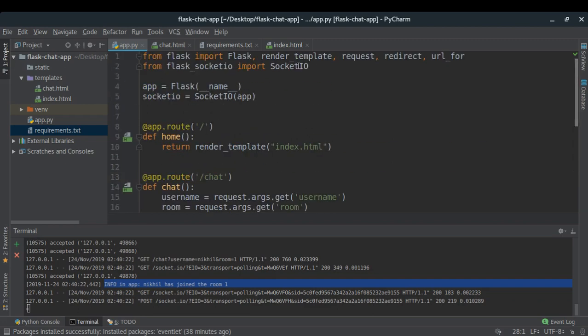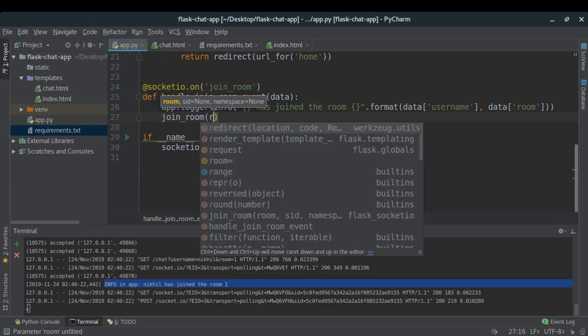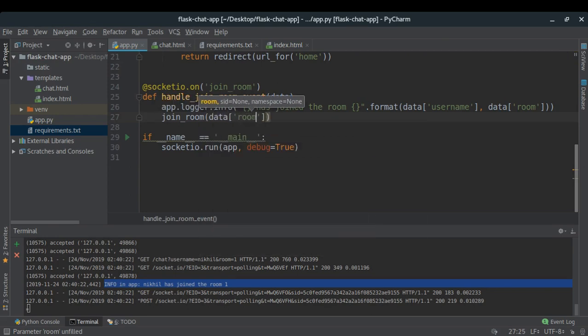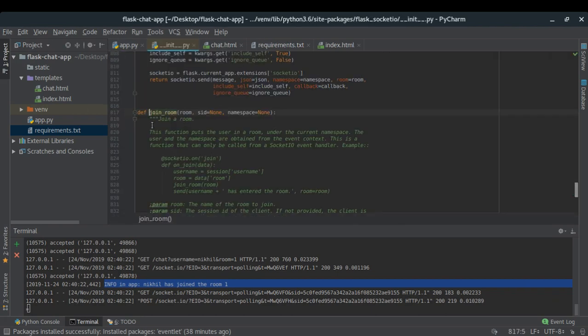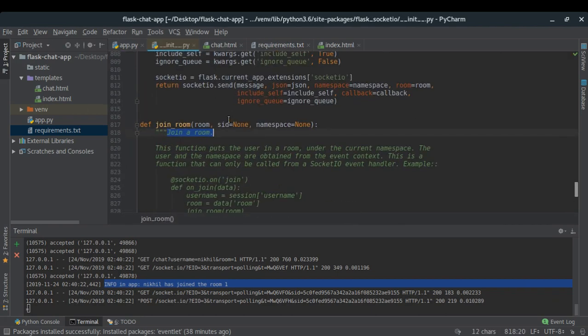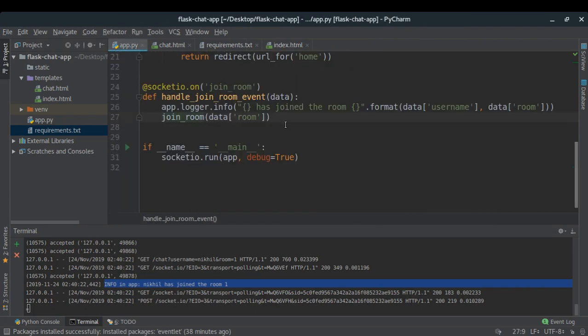So what I'm going to do is, from Flask socket.io, I'm importing the join room function, and here I will make my client join that room by passing the room ID to the join room function. This join room function is already present in the Flask socket.io library. It will just join a room. It will make your socket ID, that particular client, join the room. So that is done. And what else do we need to do?